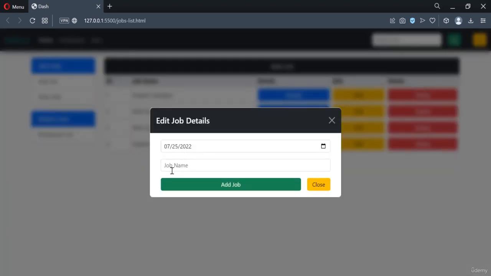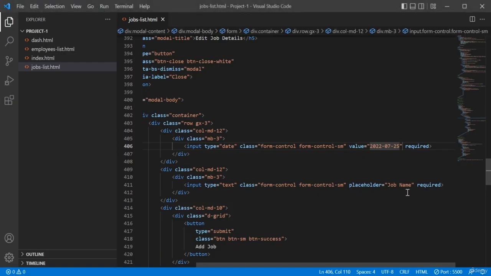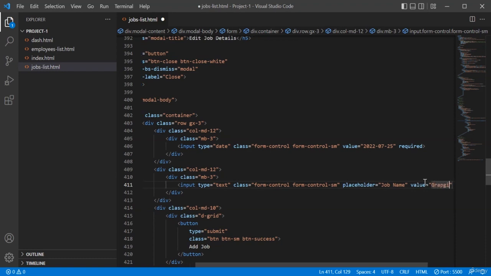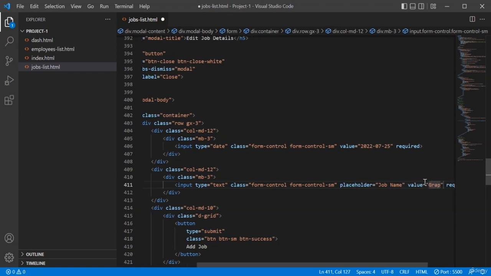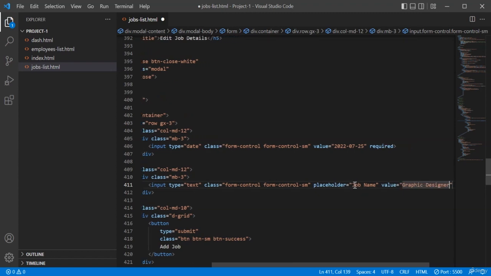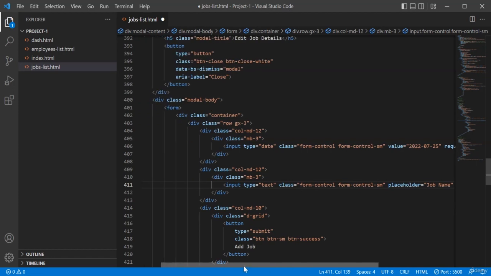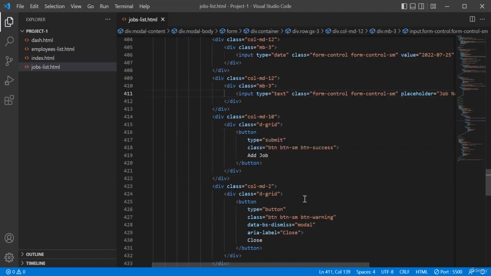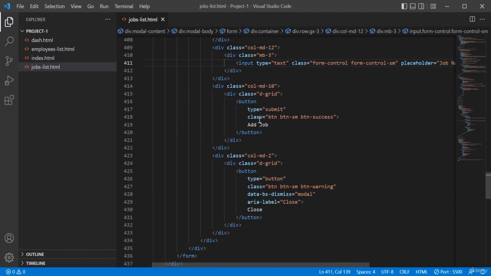Okay, the next thing what I need is the job name. So let's get back to our code, and here I'll set the value as graphic designer. And it'll change the placeholder. Okay, so let the placeholder be as it is. Save that. Okay, and by clicking on this button, you can actually add the job and like update the job.